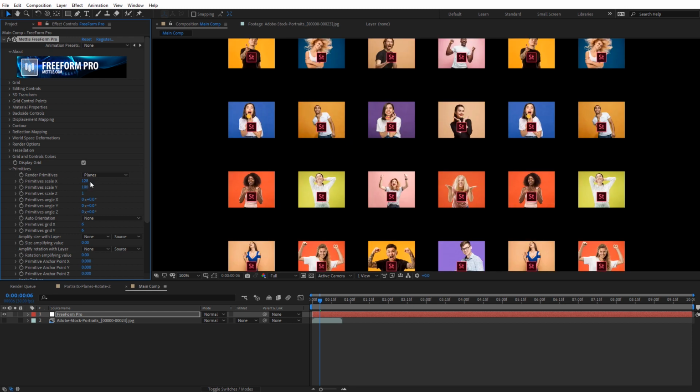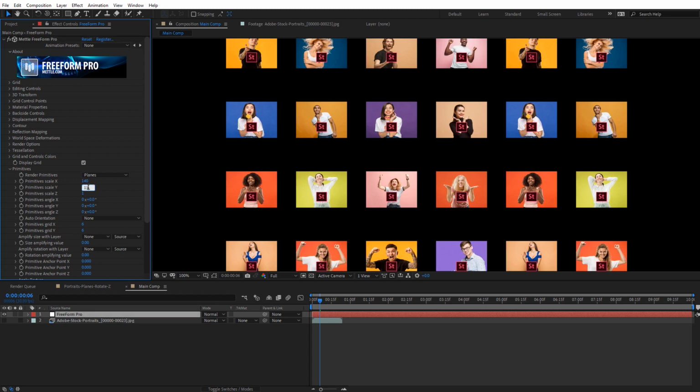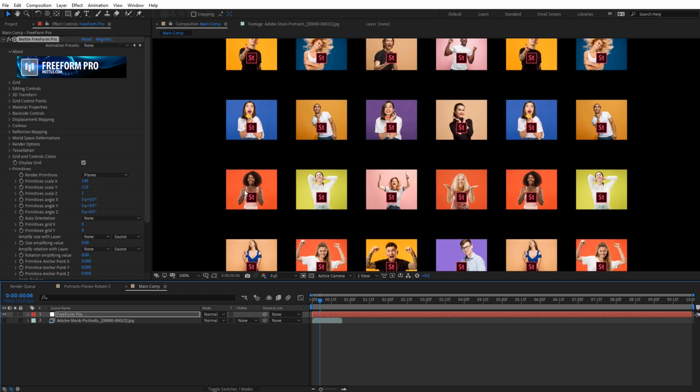And you can continue to resize this, again, just making sure that the ratio stays the same. I think in the original project I had this set on 140, and then the Y scale was at 110. And that just bumps those up in size a little bit, but again, they have the same aspect ratio there. Another setting we can adjust here in the primitives is going to be the auto orientation. We want this to orient to camera.